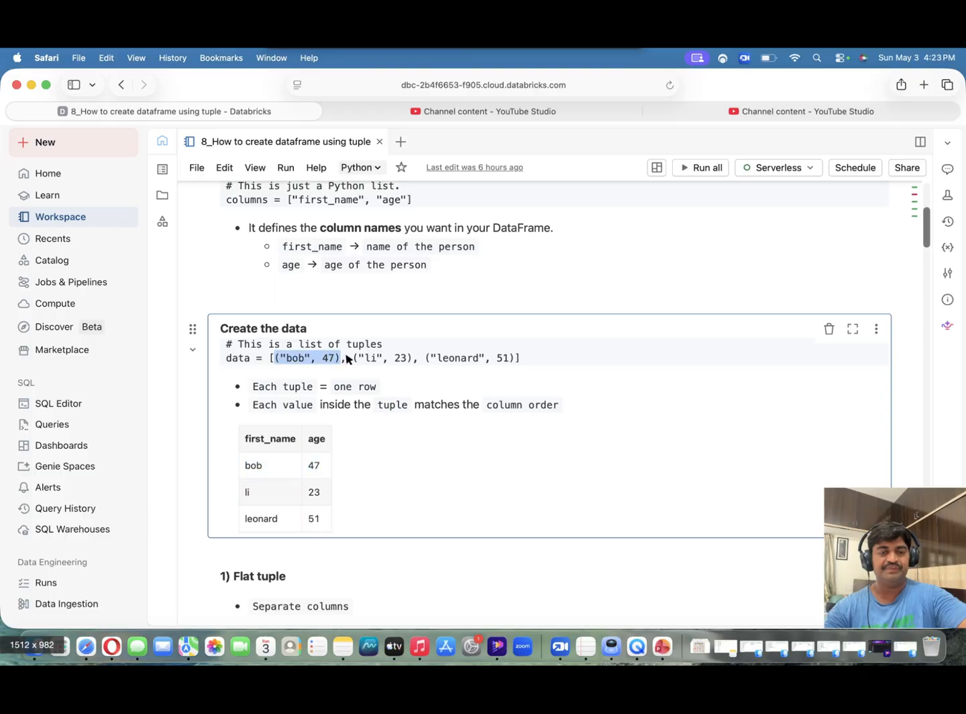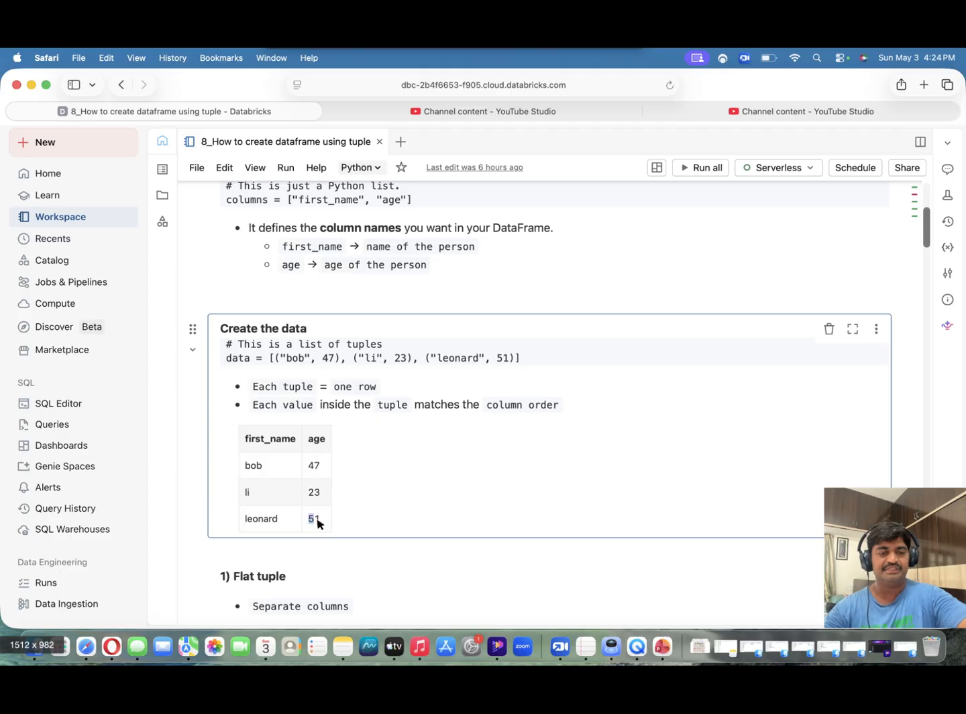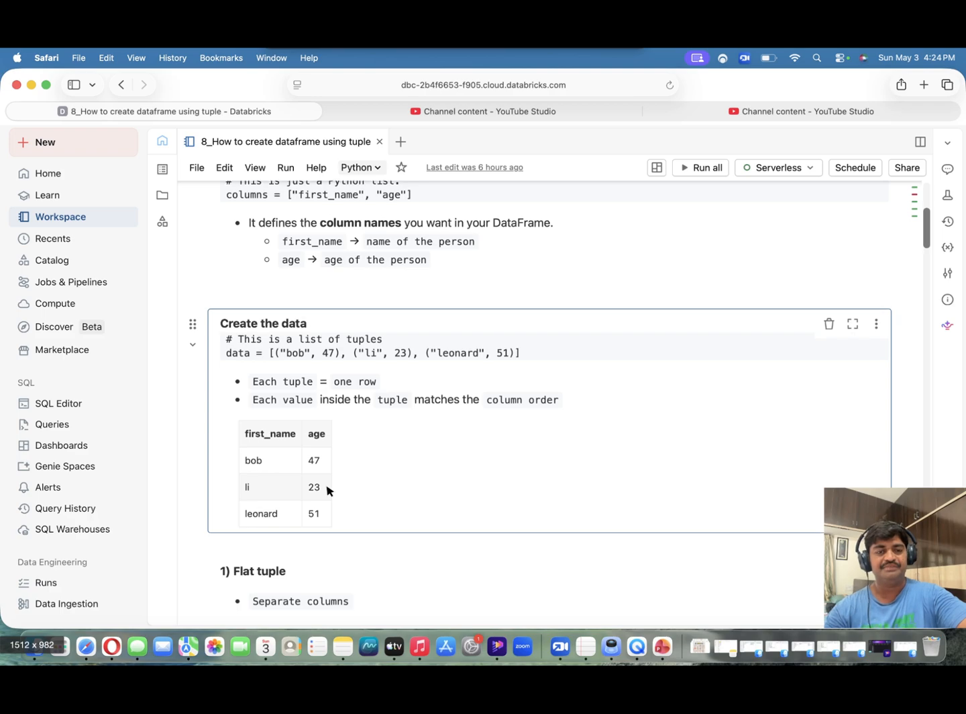The second tuple is this one, Lee, 23. Lee belongs to the first column, first_name, and the second value, 23, belongs to age. In the third tuple, the first element, Leonard, comes under first_name, and the value 51 comes under the second column. So this is the basics to understand how a data frame is created.